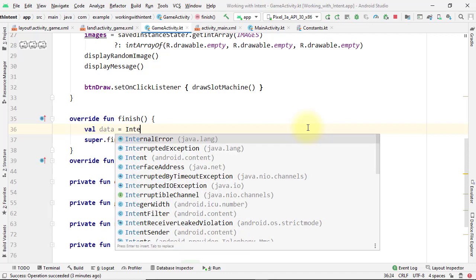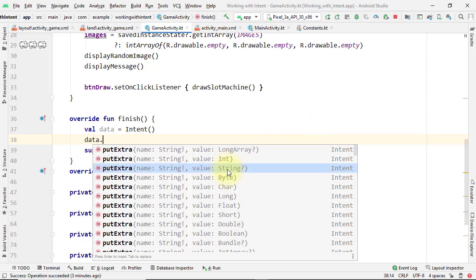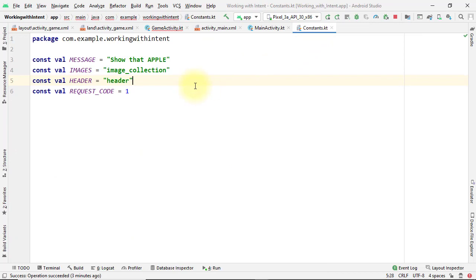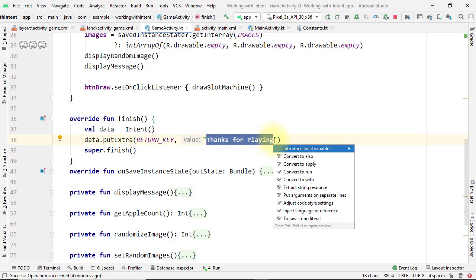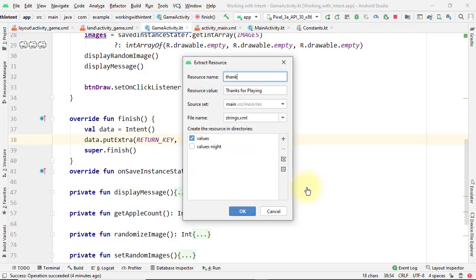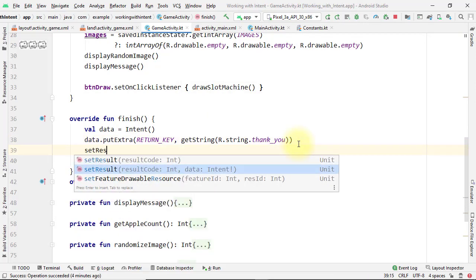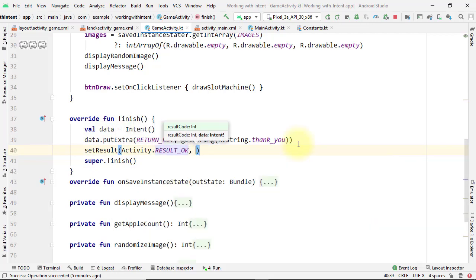I'll declare here another intent object I'll call data. Similarly, I'll call the putExtra function, and I still want to pass a string data. For the string name argument, I'll create another constant I'll call return key, and then suppose the string data that I want to return is "thanks for playing". I'll also extract this as a string resource. And lastly, I need to call the setResult function and pass in a result code, Activity.RESULT_OK, and then the data.